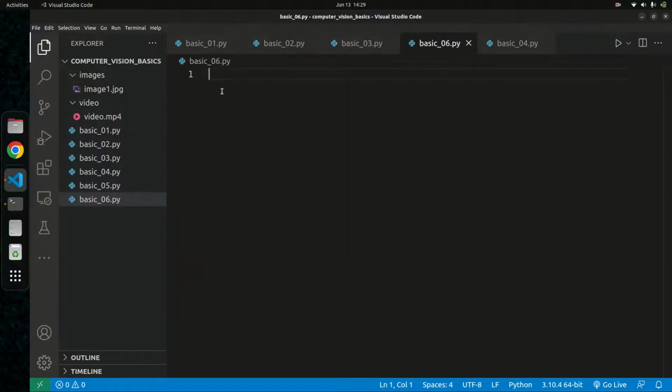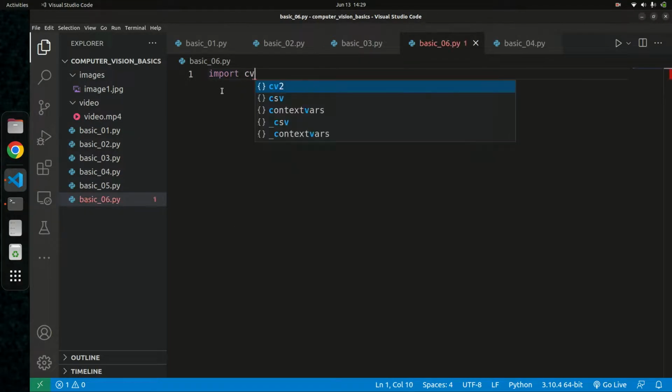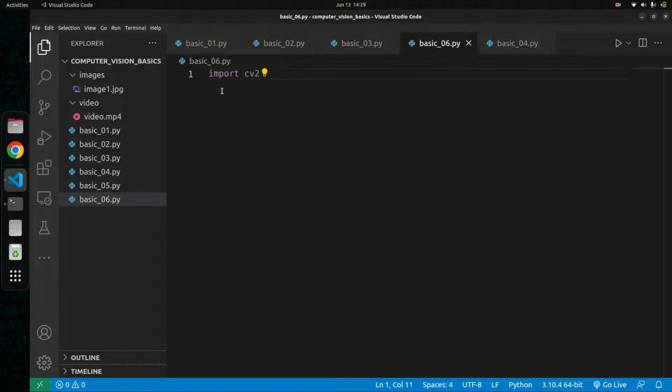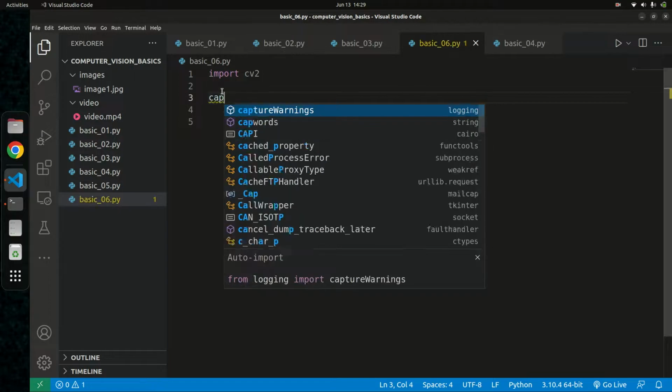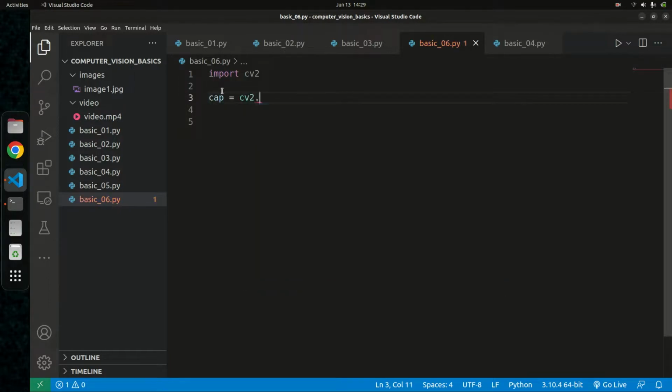The first thing I want to do is import OpenCV, so I'm going to import cv2. Once I have cv2 imported, I'm going to create a capture object. I'm going to say capture equals cv2.VideoCapture. In here you provide whether you want to read a video file, or whether you want to actually use your webcam to record. For now, I'm just going to say while True.